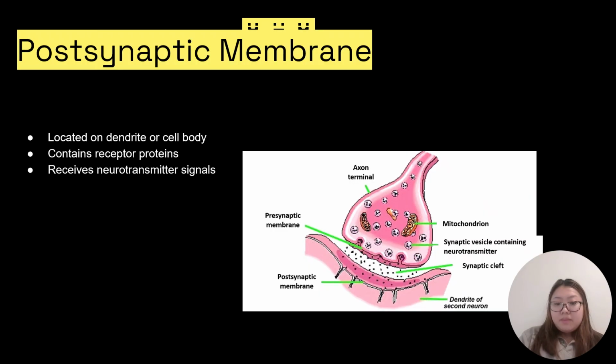The postsynaptic membrane is part of the receiving neuron, or that girl's phone. It has specific apps and notifications, which are receptor proteins, and trigger messages with certain responses.